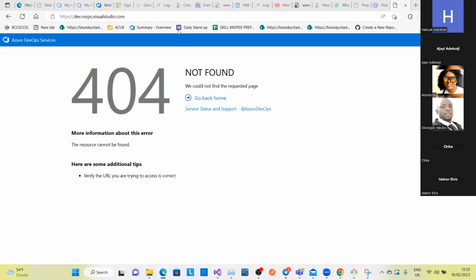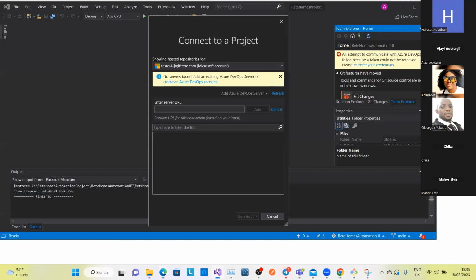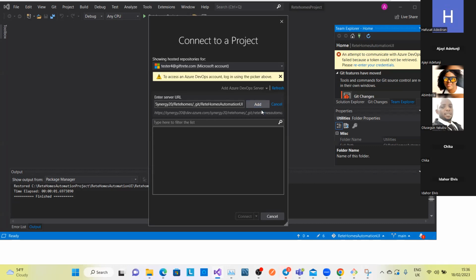I hope it's the right one, Sha, because we created 2. The one we created before from scratch was automation UI, right? Rich Homes automation UI. Can you see your chat? Now paste it there. Yeah, I can see it. Yeah, enter the server URL. Click add. Okay.